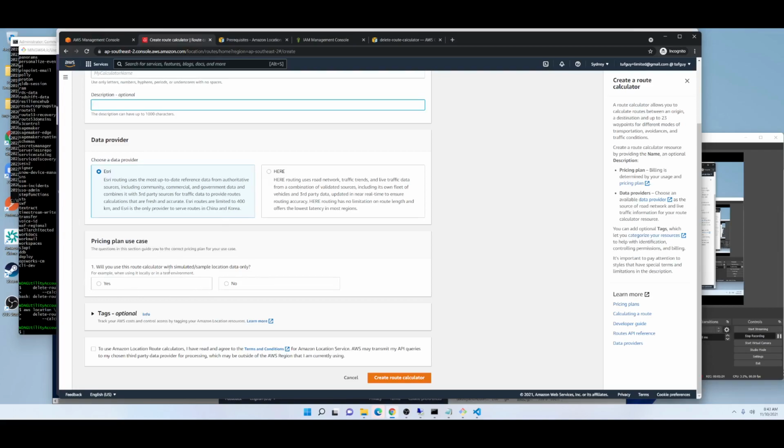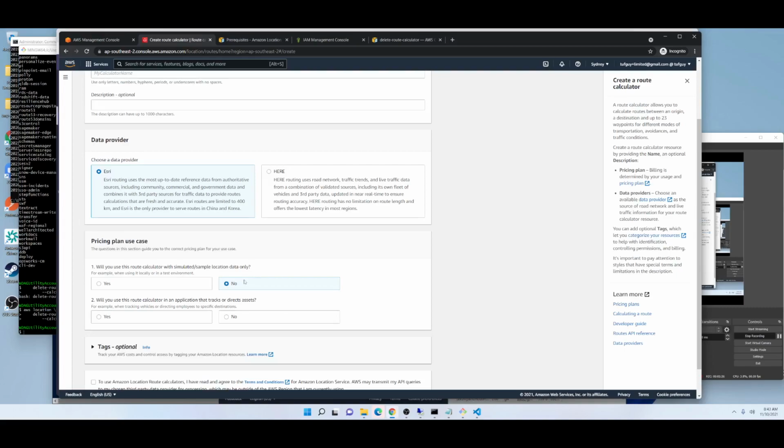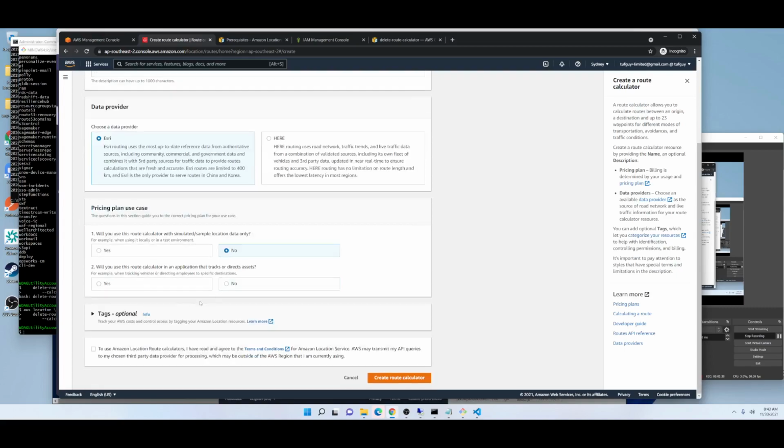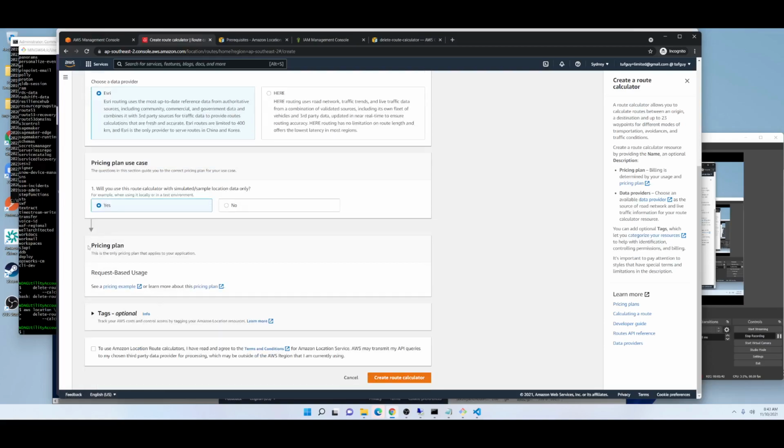Are you using it simply for simulated and sample location data? If you click yes, this is saying that you're using it for test and demonstration purposes only. If you click no, you're using it for a production use case. Okay, so we'll be using a sample use case. And it's just paying by request. So each API call, each time you want it to calculate the distance, you pay for that usage. It's not overly costly. And then you just create the calculator.